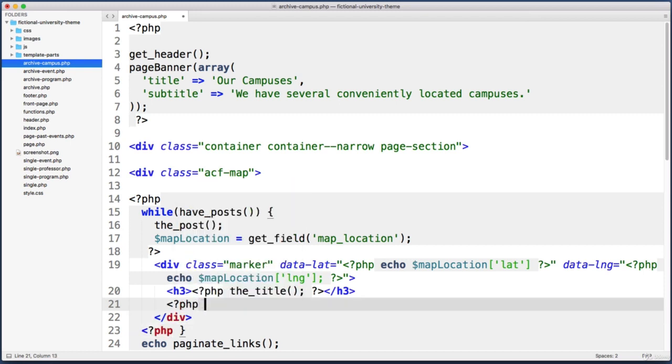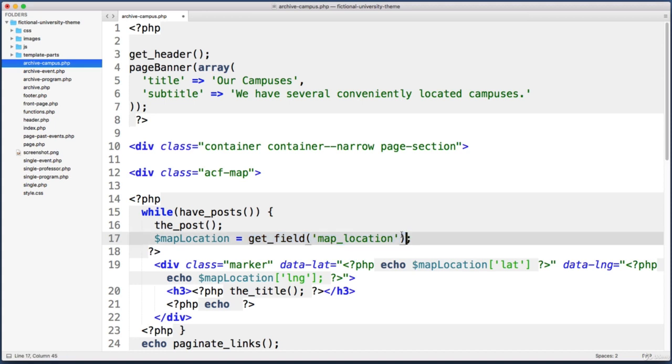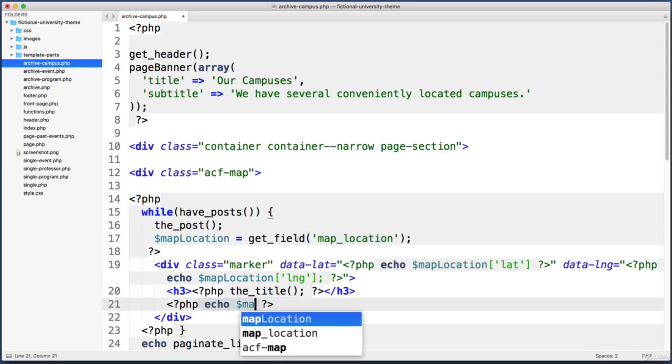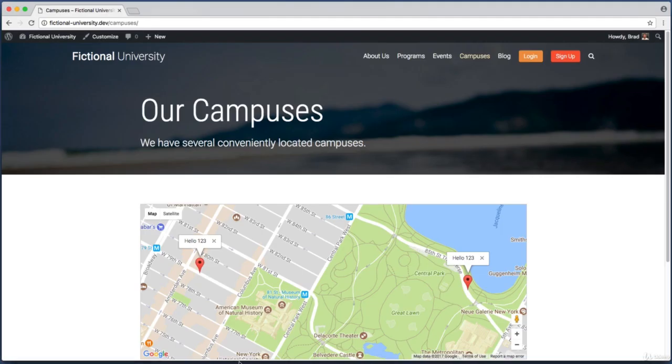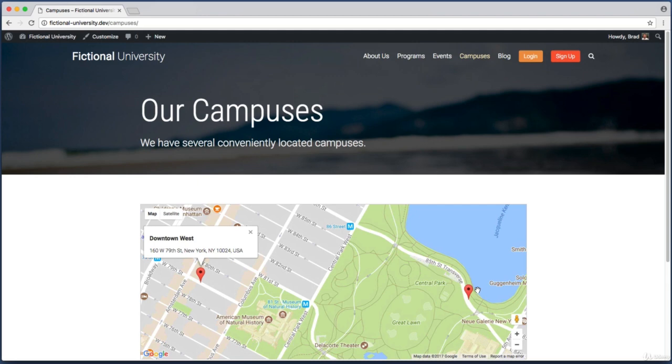Now underneath the heading level 3, we can output the street address for the campus. To do that, let's go back into PHP and echo out a property that lives within our map location variable. This variable gets all of the information associated with the pinned location on the map from this custom field. So down here, let's echo out map location, but let's look inside it, so square brackets to look inside the array. Just like we did up here for latitude and longitude, now we can do the same thing with address to get the street address. Let's save this and refresh the front end. Now if I click on Downtown West right here, cool.